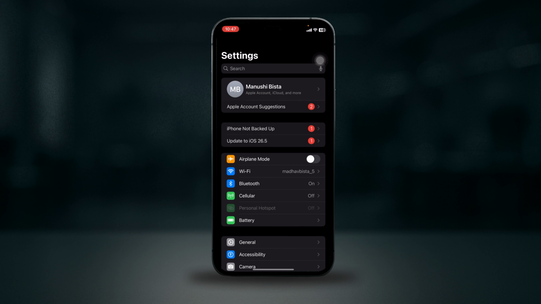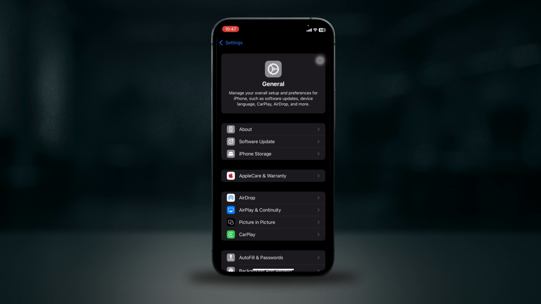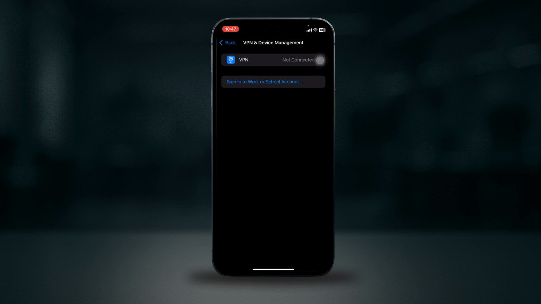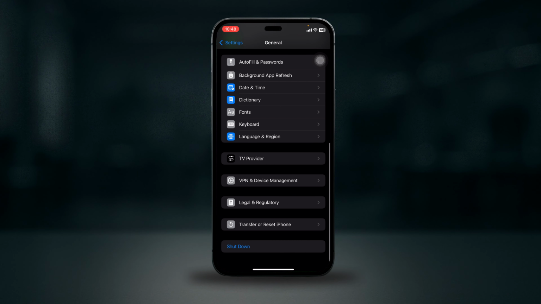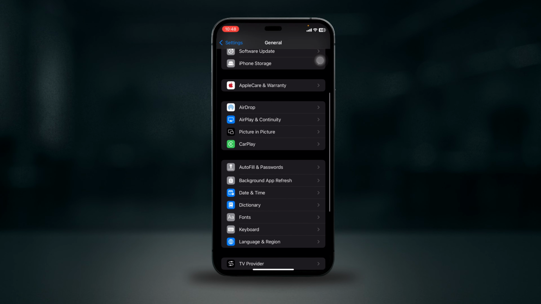After reinstalling it, if it still crashes, go to your Settings app, then tap General and scroll down to VPN and Device Management and make sure no VPN is active. Capital One blocks VPN connections and crashes instantly when it detects one.